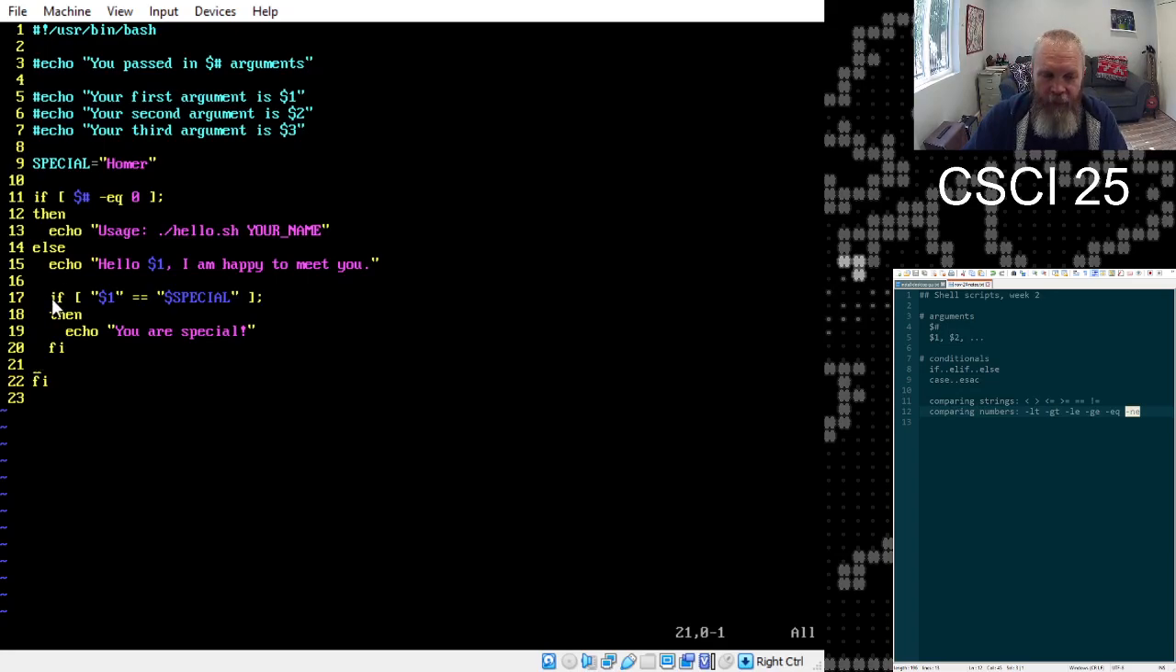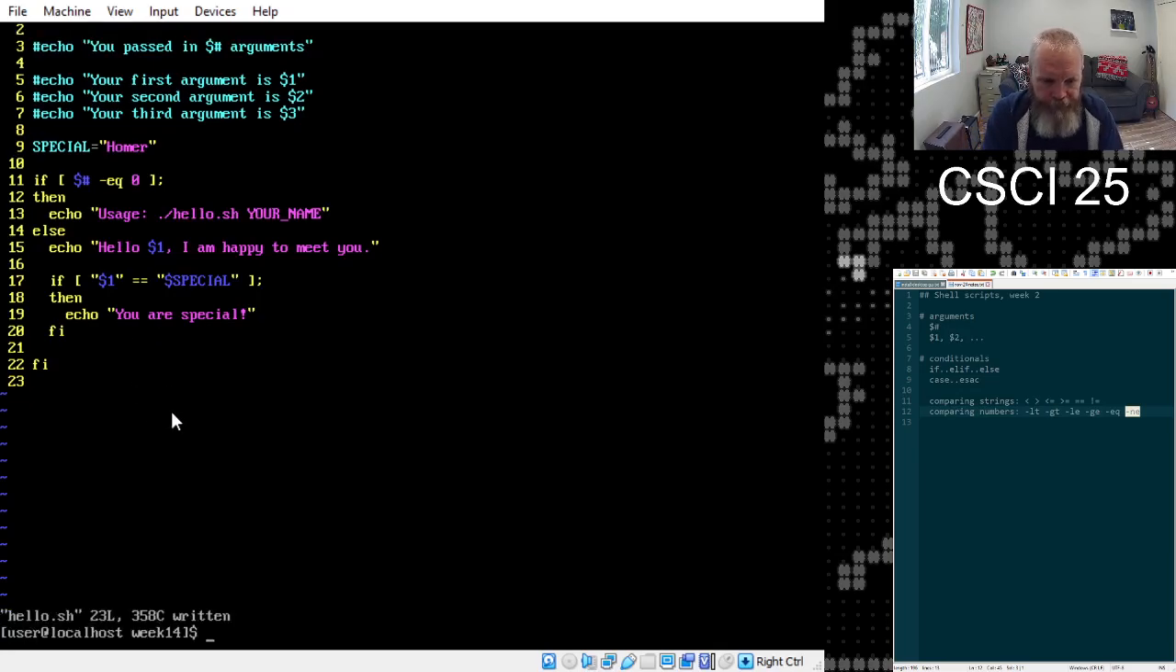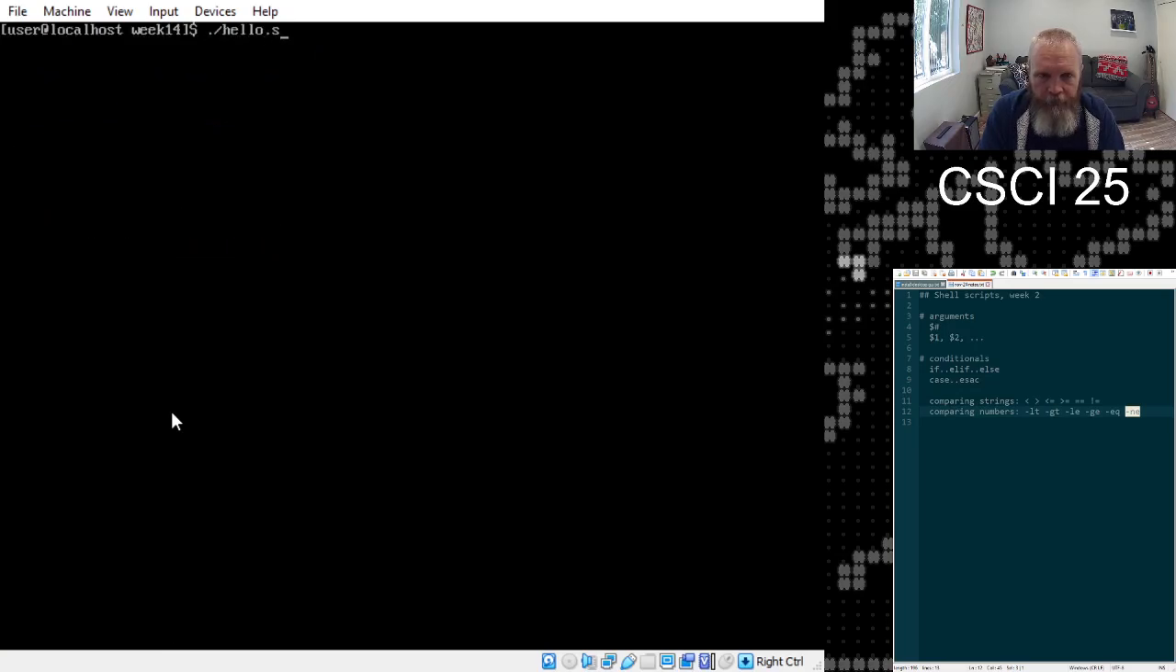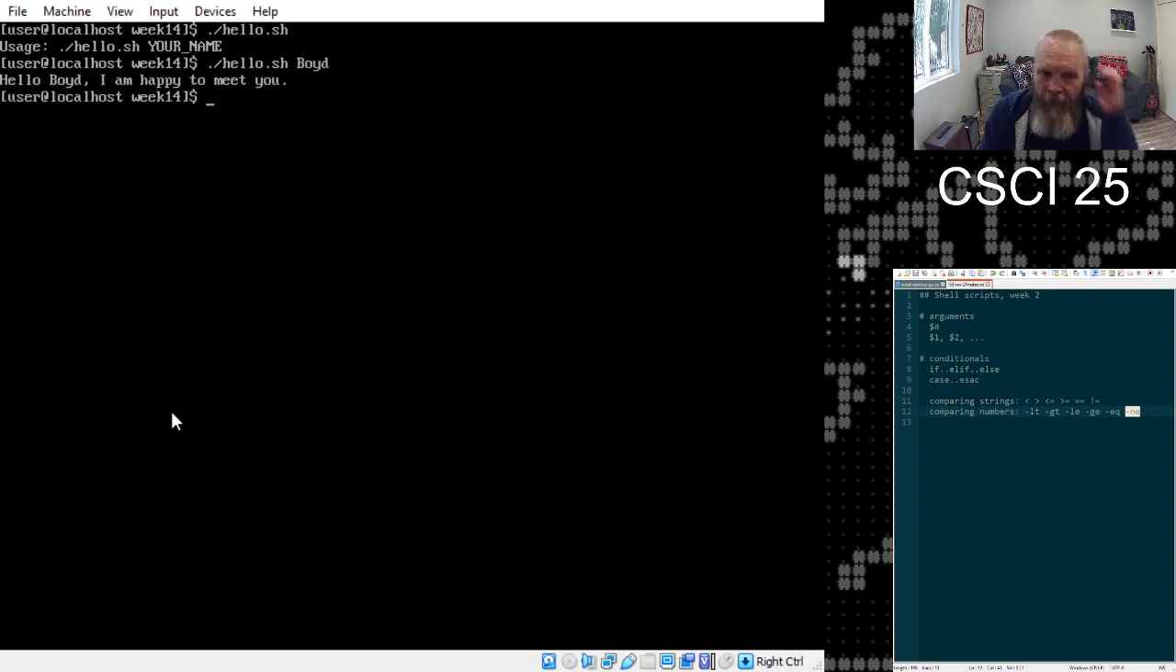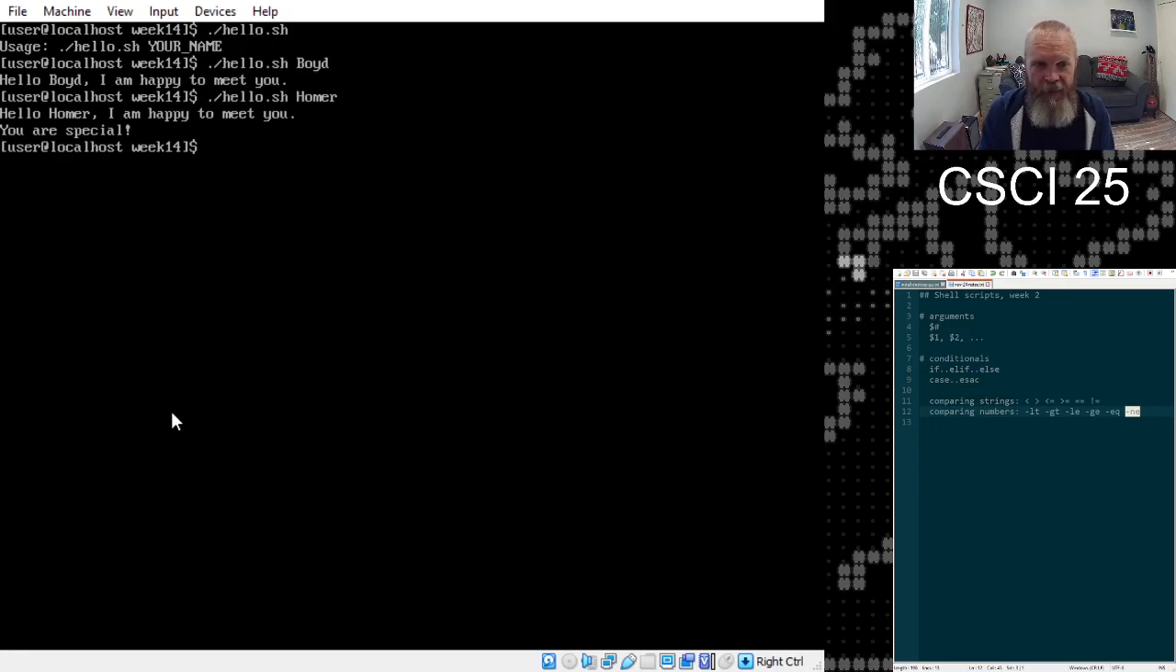The other thing, of course, is that you can put conditionals inside of each other. So this conditional, checking to see if they're the special person, is inside of this else for the greeting part as well. So let's try it out. That still works. So now if I put me, it just does the greeting. It doesn't tell me I'm special. But if I say hello to Homer, then I get the extra message because it detects that, oh, your name is Homer, you're special.